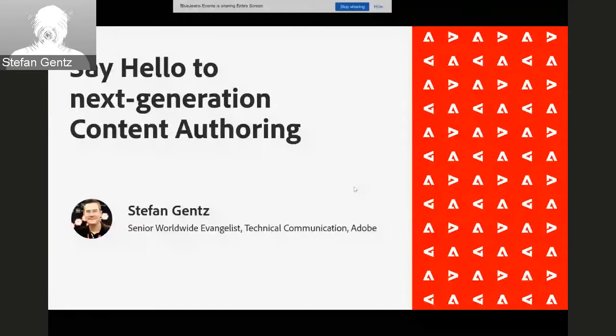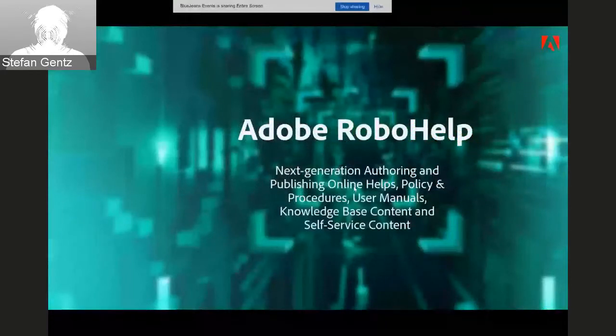RoboHelp is the next generation authoring and publishing tool for online helps, policy and procedures, user manuals, knowledge-based content, and self-service content. Please put in the chat what kind of content are you creating and how are you considering to use RoboHelp if you're not already doing that.